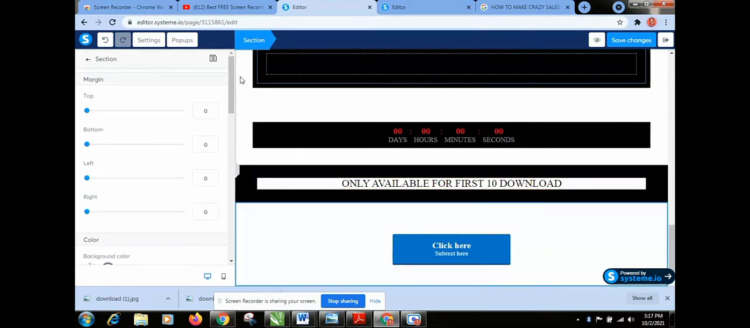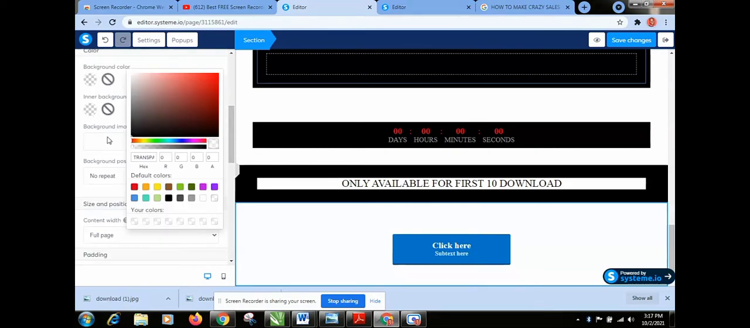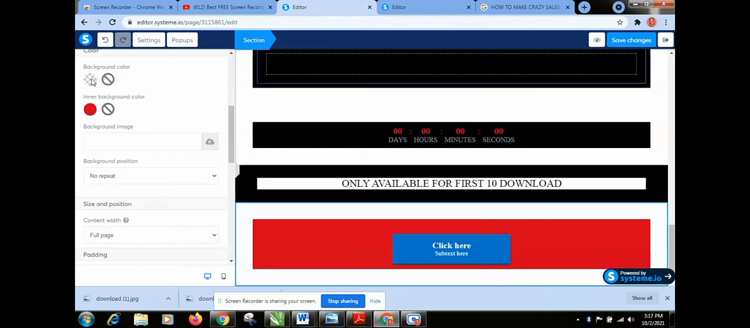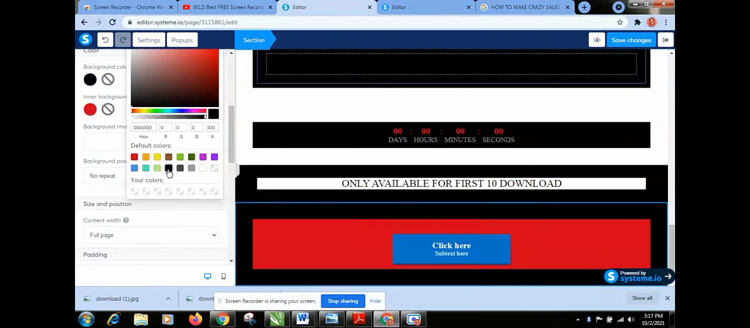So I'm going to edit. The next thing here is the button, so I'll just go ahead and take this button and edit it to my text. And I'm good to go.